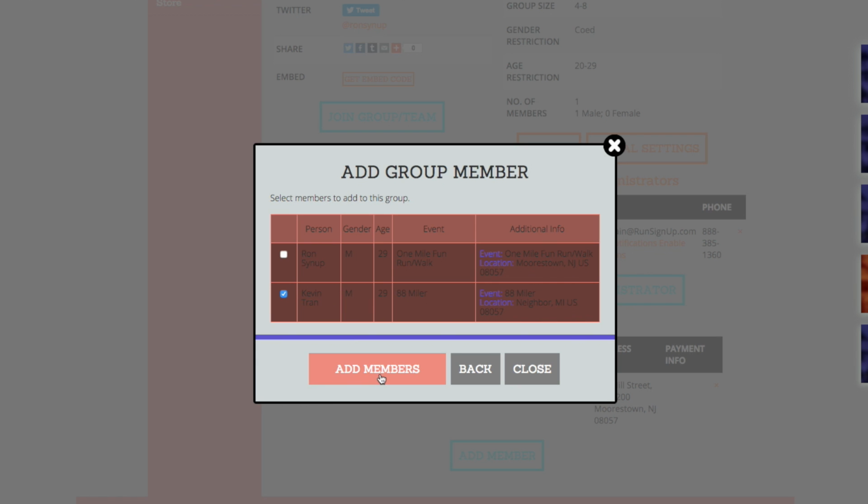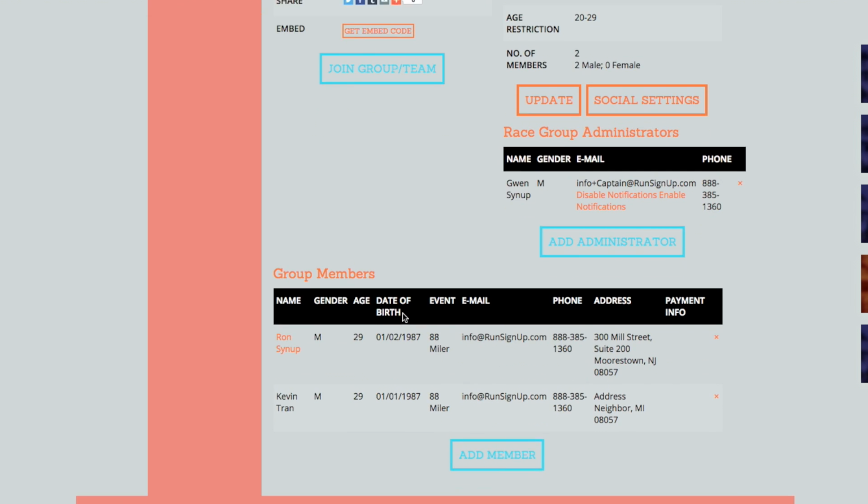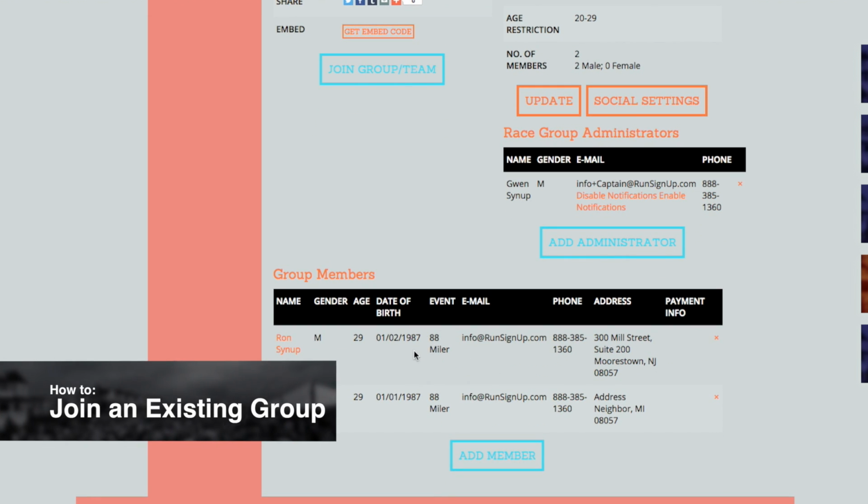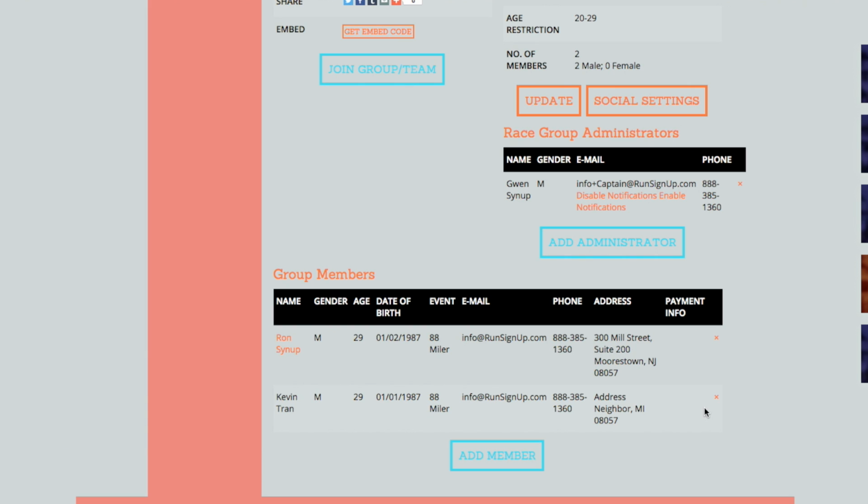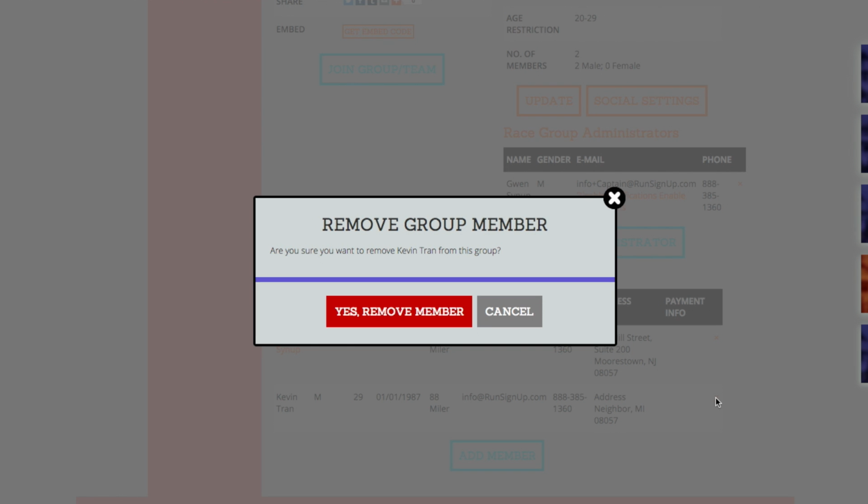If the member you are trying to add to your group is currently in another group, then you will need to have them join your group on their own, as is explained in How to Join an Existing Group. Members can be deleted from your group by clicking on the X in line with their row on the table, and then hitting the button for Yes, Remove Member.